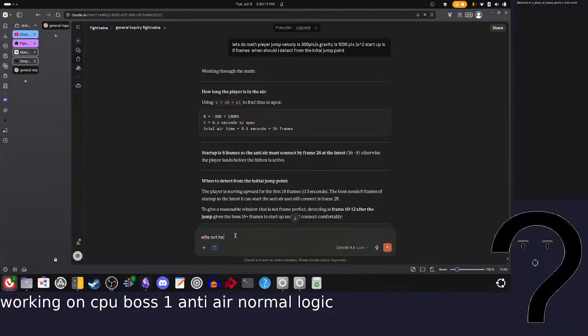Writing out the equations, we should do this on pencil and paper because that's what I normally do things on. Okay, use the sketchbook.